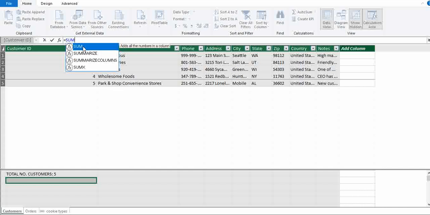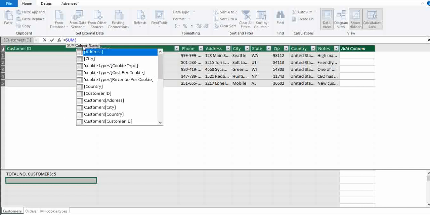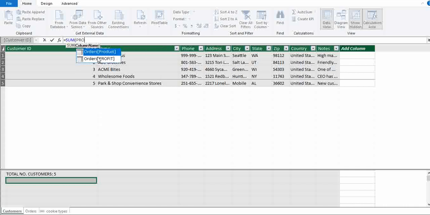So I can have sum here. All right, then I should put the column name. For the column name that I want to get the profit in orders, I know I have the profit. That's why I can simply type profit. As you can see, it's telling me that in orders I'm having profit. So let me click on that, having profit there. Then let me close by bringing the parenthesis and try to click on OK.